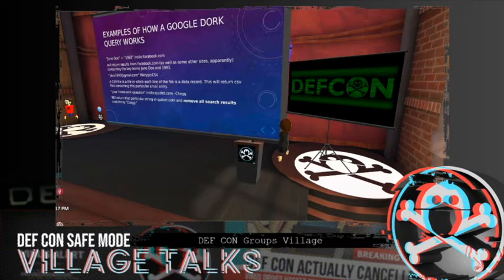So going down the list of examples, you can search for specific types of files, like CSV files. That's the type of file I search for most. The last example would remove search results from a particular site or containing that keyword. So next slide.